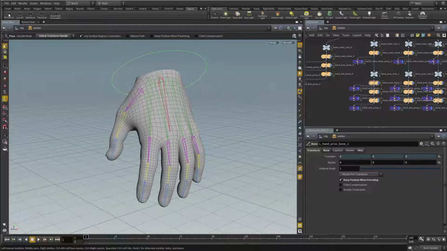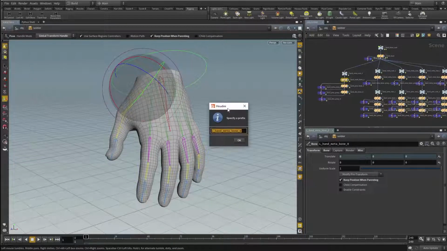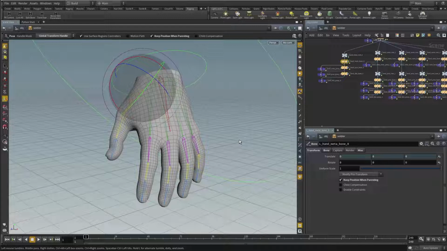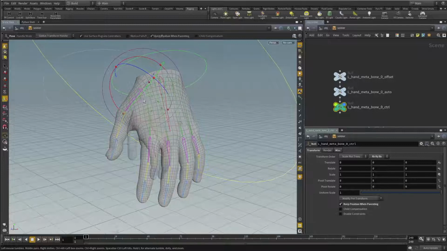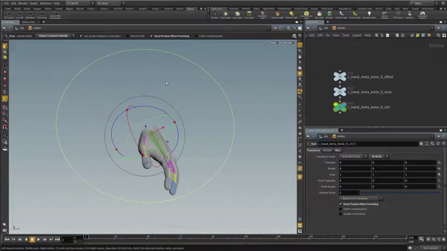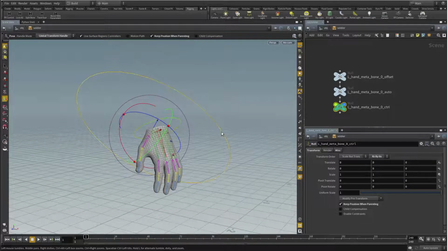So we're going to use our FK Control shelf tool, and it's as simple as selecting a bone, hitting FK Control. It'll give us the default prefix, which is just fine for what we want. We can hit OK. And then we get a series of nulls, our offset, our auto, and our bone control. And the controls by default are coming in at 1 unit, which is in Houdini by default 1 meter.